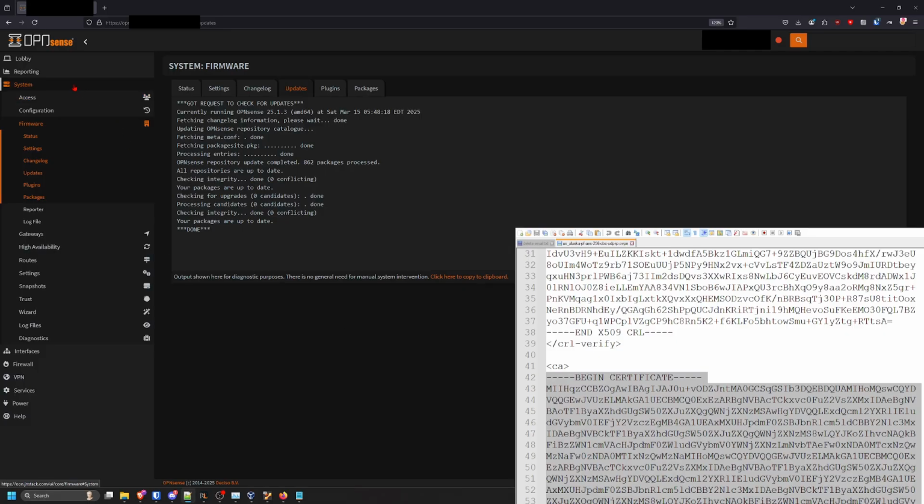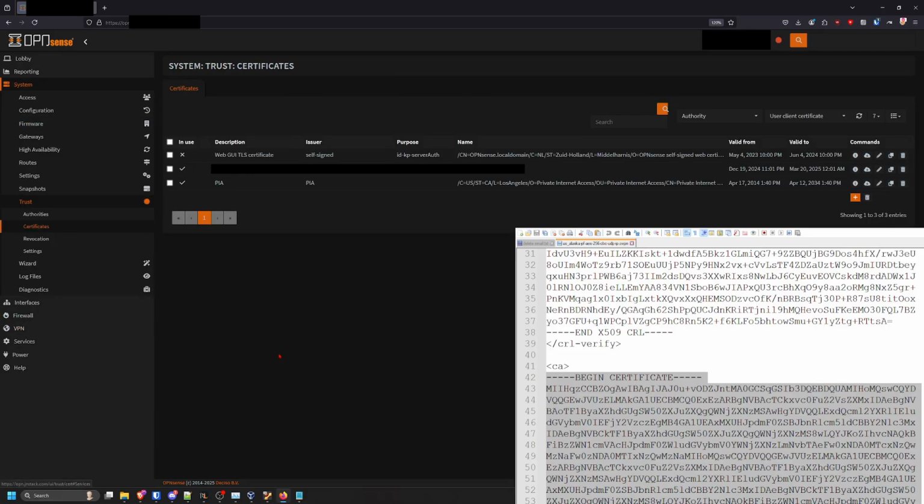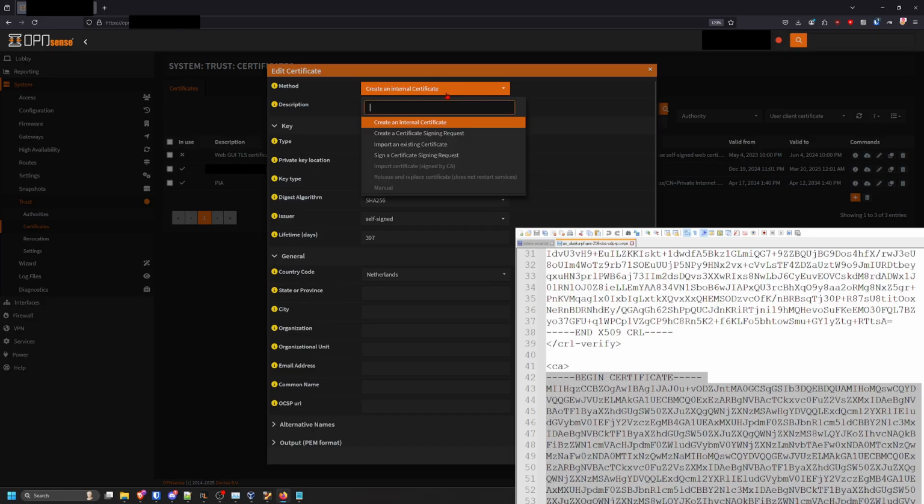In OPNsense, you then need to go to System, Trust, and Certificates. You can see I already have one here, but I'm going to add another one just to test. You might have a self-signed web one, and if you have your own domain, you might have a custom one in there as well. You're going to go to the bottom right here and click Add.